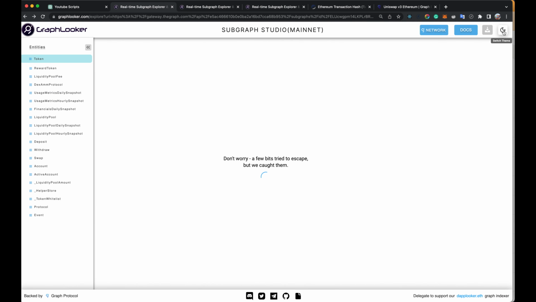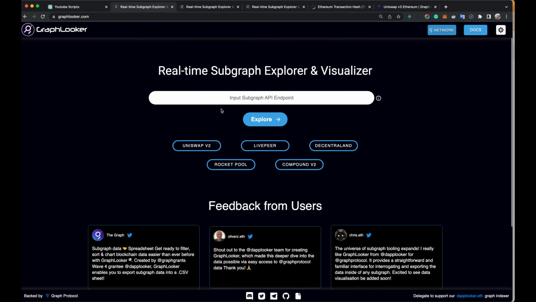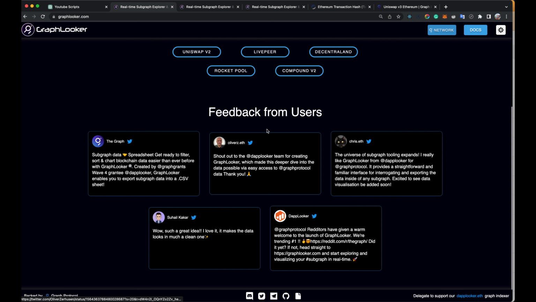So now, in the last part, let's see the testimonials given by the community users who use GraphLooker on a daily basis. The Graph team and their users use it a lot to visualize subgraph data in real time, to do any kind of analysis on the data. Then some of the users we have are Oliver, Chris, Suhail. These are premium users who use our platform on a regular basis to do analysis on web3 data.